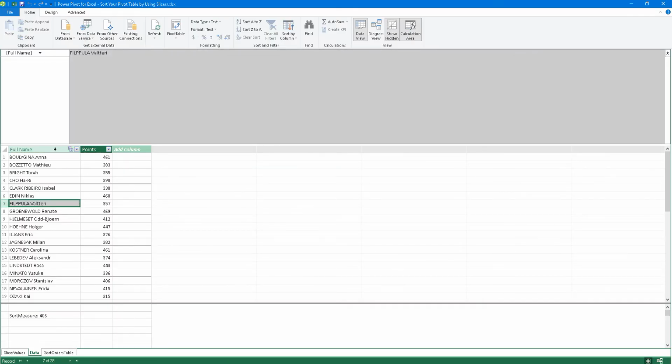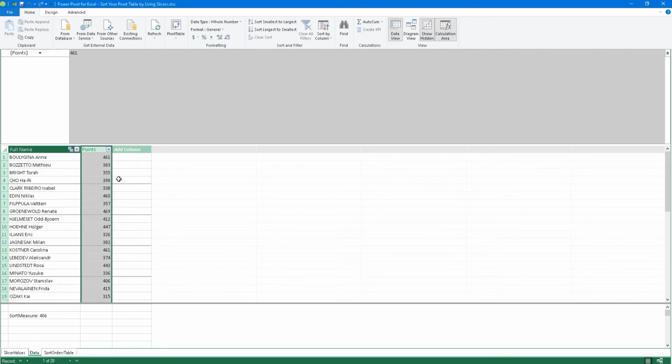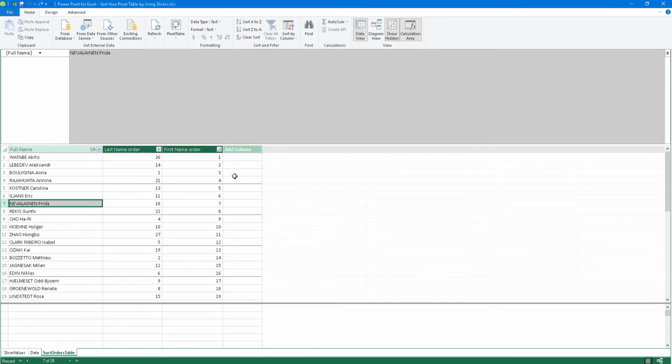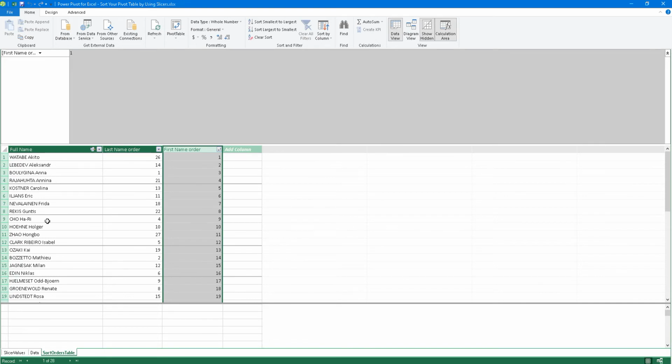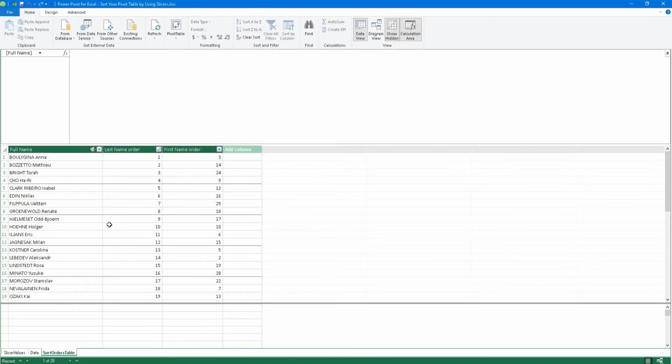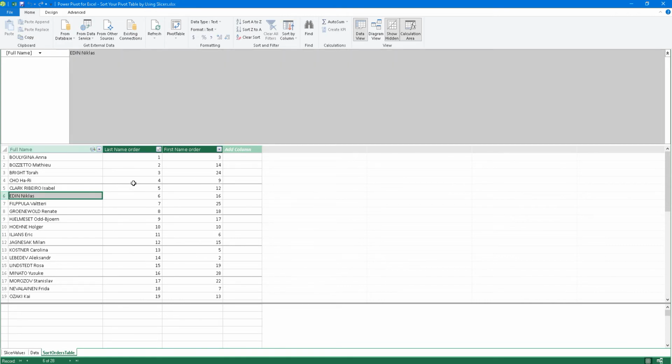Here we have our major table with only 2 columns, full name and points. And column points will be used to sort full names when we want to sort them by points. But we also need to sort full name column by last names and first names. And for that, we have one more helper table. This table will decide with this column the sorting order of full name column when we want to sort by first name. And we also have this column that will decide sorting order when we want to sort full name column by last name.